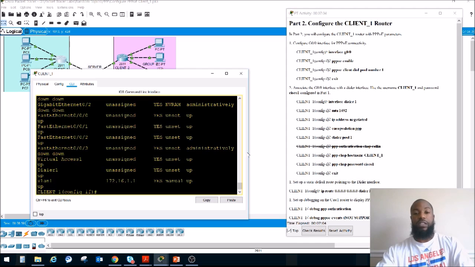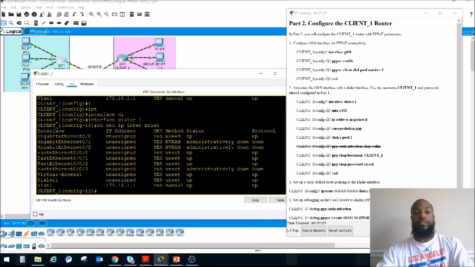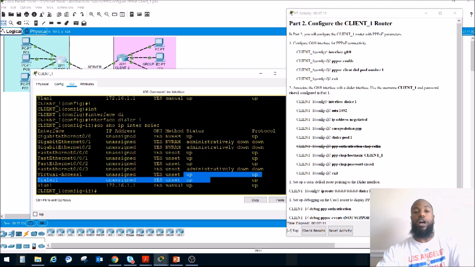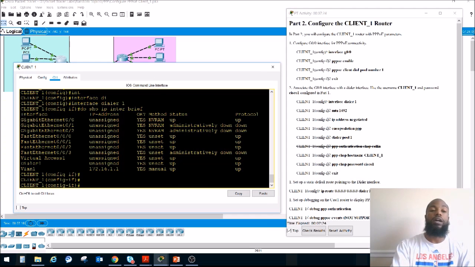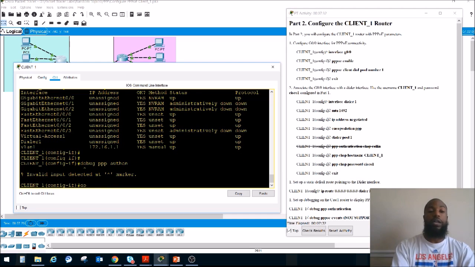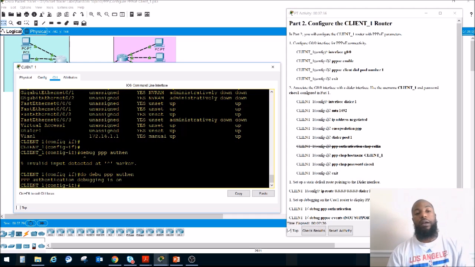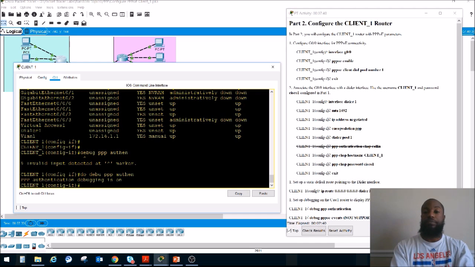Now notice we have a dialer 1, right? Unassigned. They're both up. Can we ping now? I'll tell y'all right now we can't because we haven't authenticated yet. Let's go ahead and debug our PPP packets. Debug PPP authentication. Notice PPP authentication debugging is on.